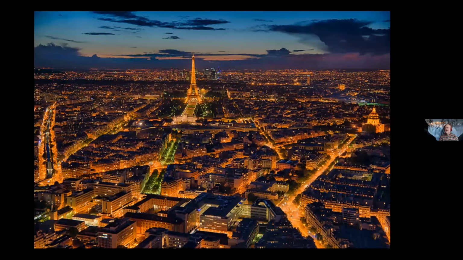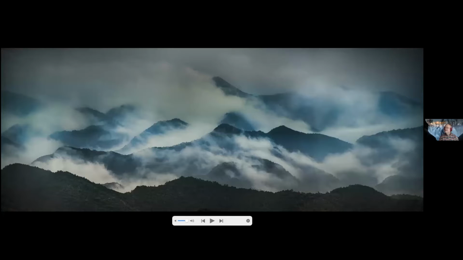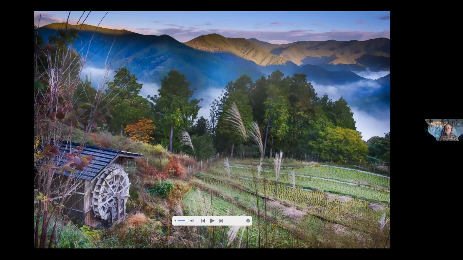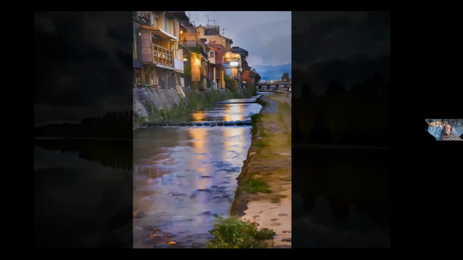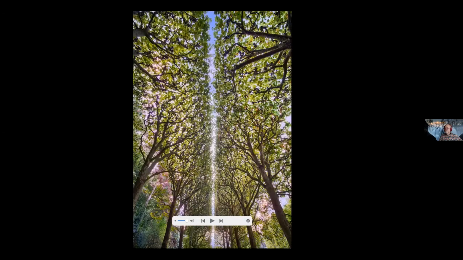Here with the Eiffel Tower and the sky, the bottom is a very different kind of image than the top. And I'm kind of racing through here because I have these examples and I think you're really going to want to see them. While I do race through these, Phyllis, any more questions?